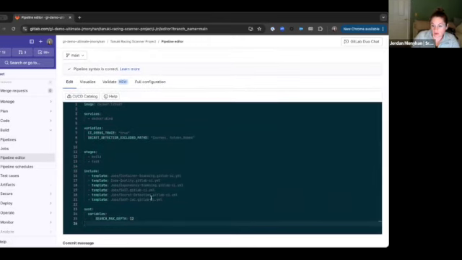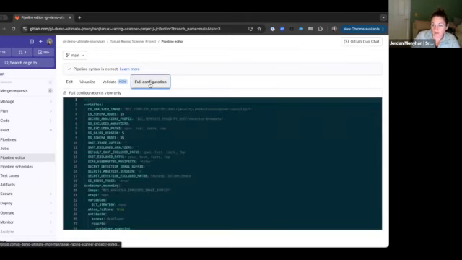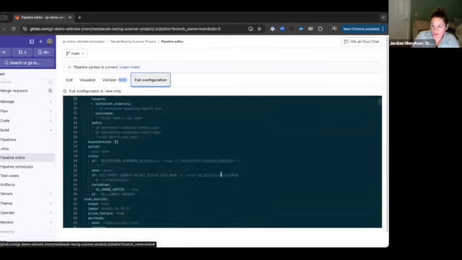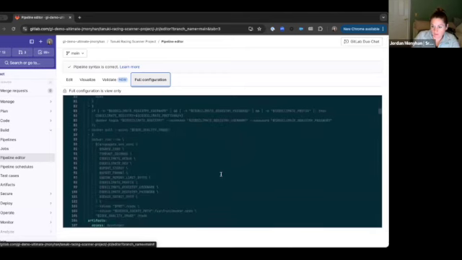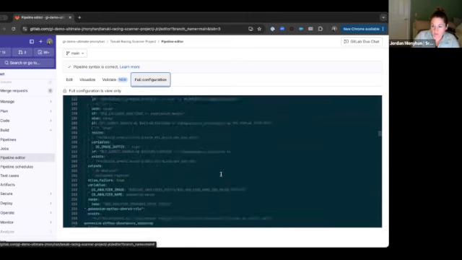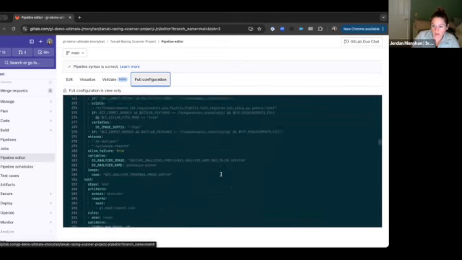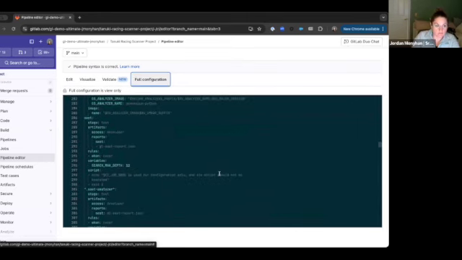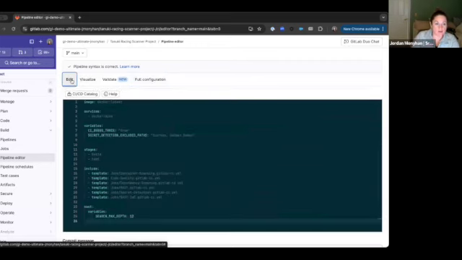If you want to look at what these different templates are, you can come here into full configuration. This shows you the pipeline YAML, and it gives you all of that with those different templates brought in. This is just the full configuration if you want to look at all of those templates once they've been brought in. All right, so I'll just come back here and click edit just to go back to the normal editor.